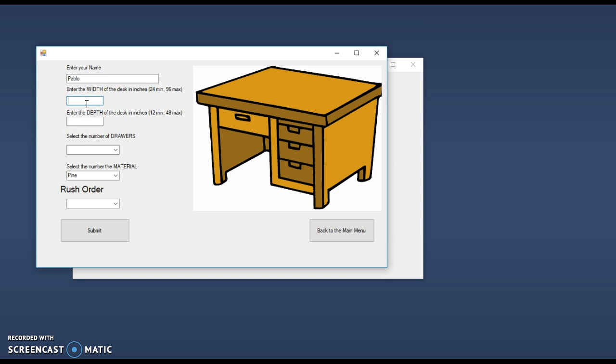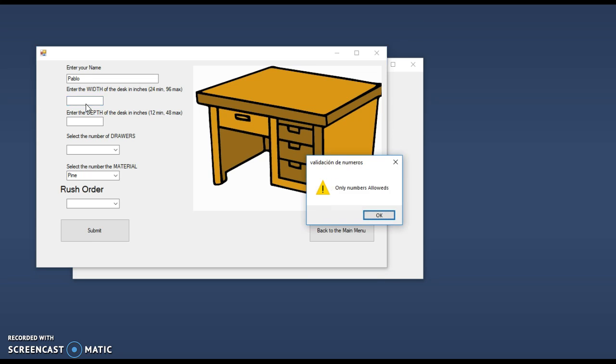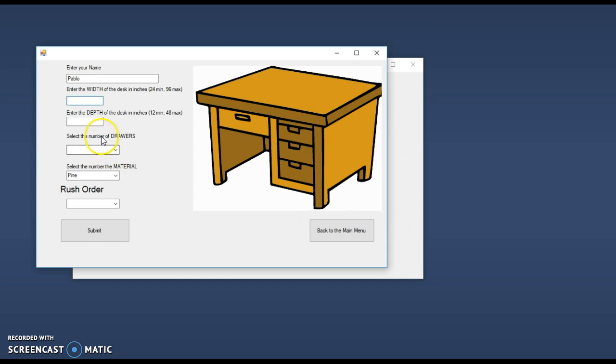Here we have to enter the width, and again I have implemented some validation. For example, if I try to type some letters, I receive a message that only numbers are allowed. The same case here.